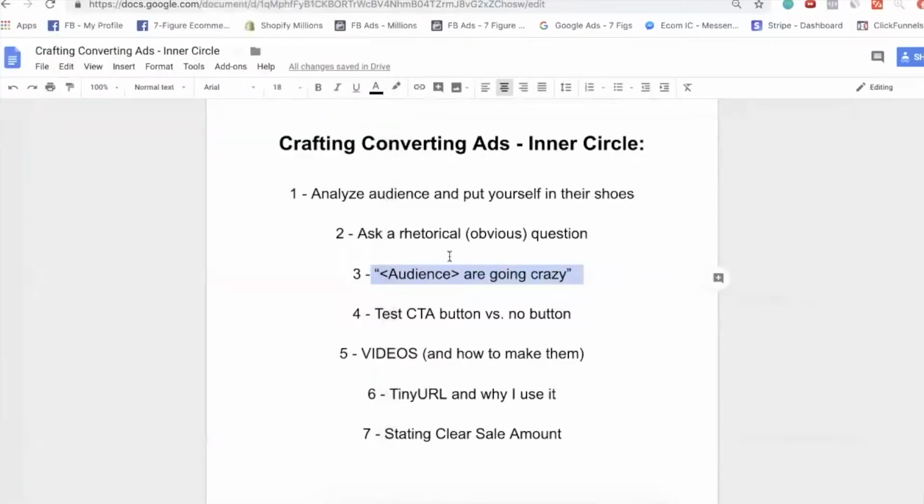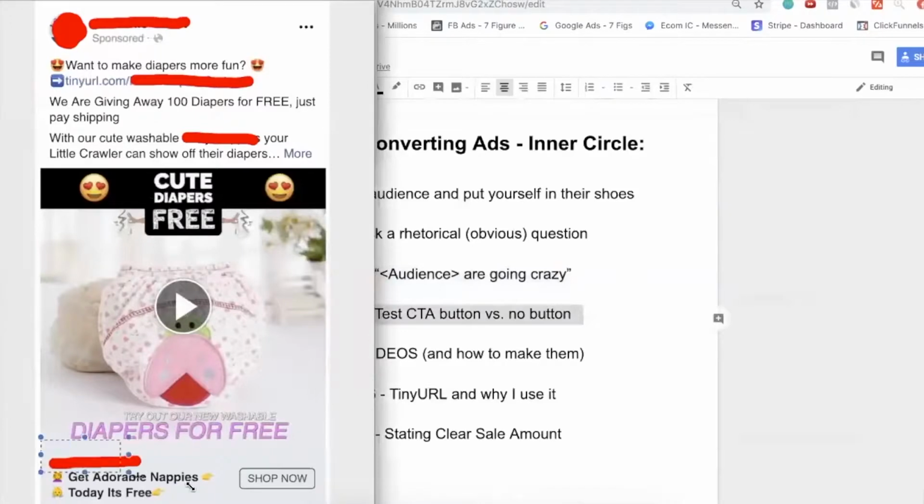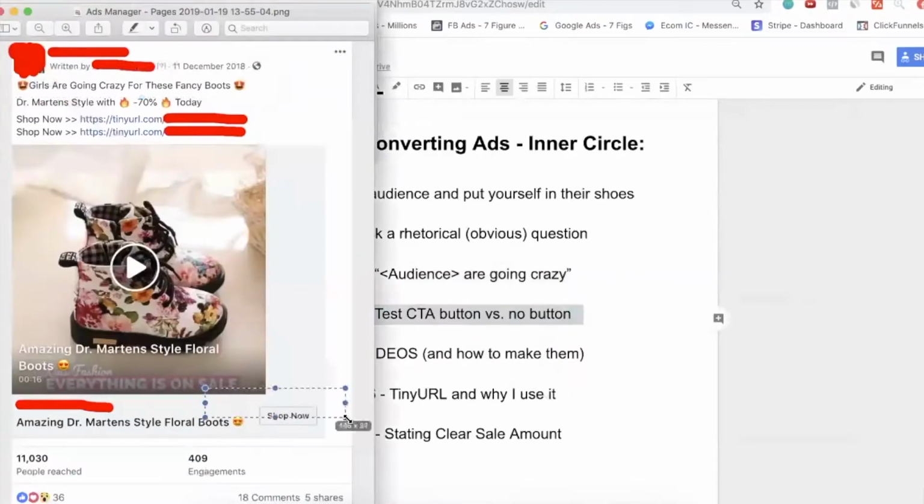Now, the fourth thing that I'm going to talk about is testing a CTA button versus no button. We've seen that the CTA button on the top, this Shop Now, is actually working a lot better. As you can see in the other one, it is also here. Shop Now on the bottom is actually working a lot better than just having a regular page post. Just having a regular page post isn't working as well as having the button on the actual ad.